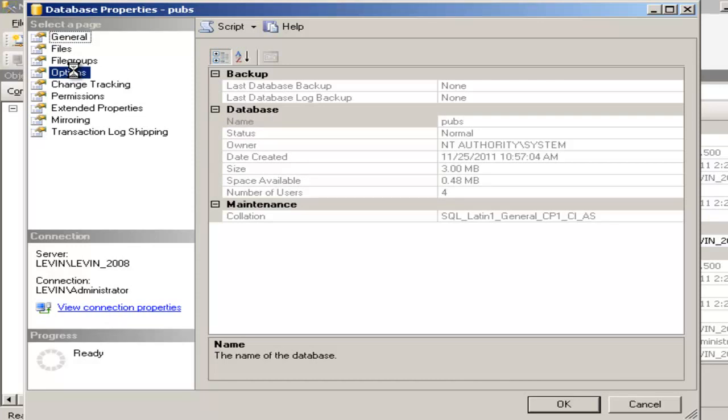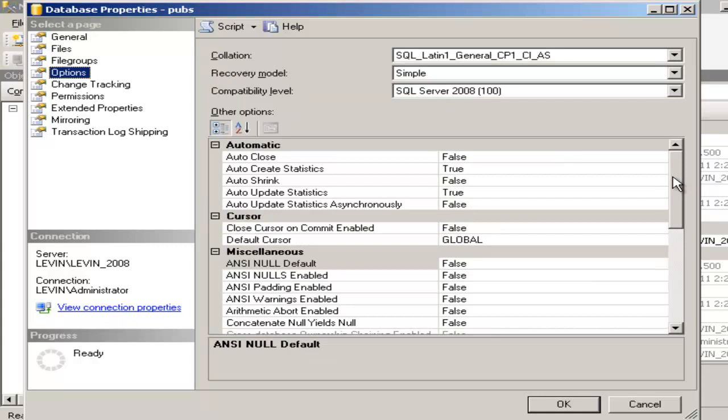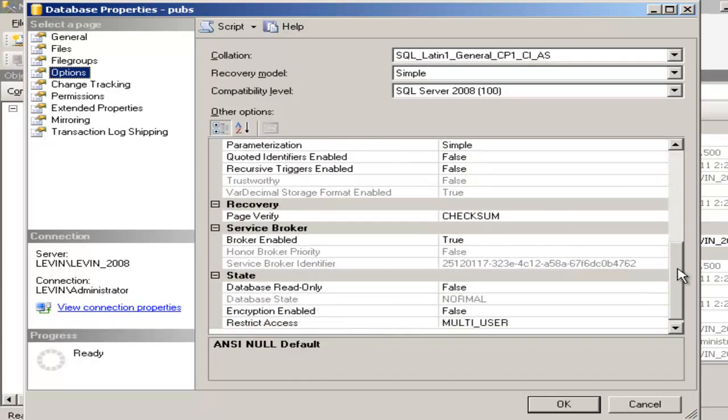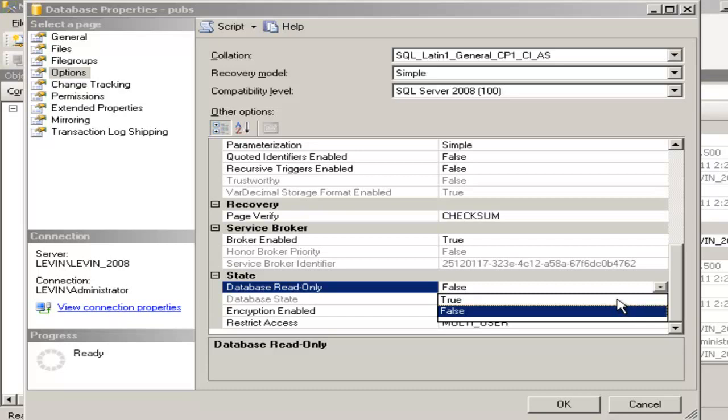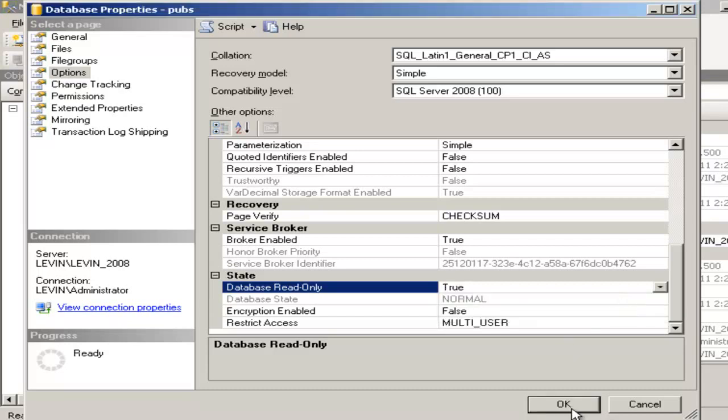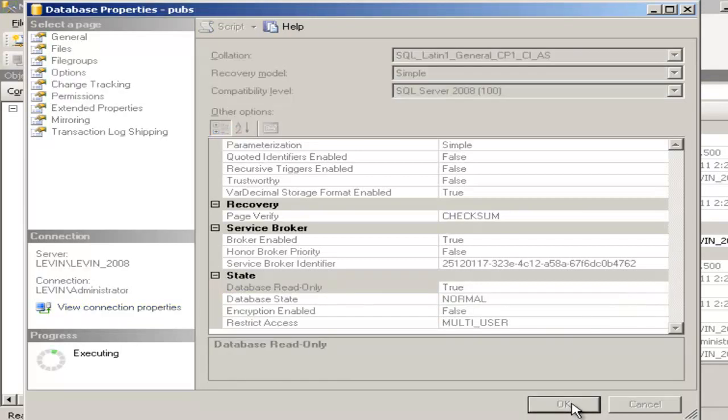The options will show you a lot of settings for the database. There are many, and I am not going into the detail of any one of them right now. Let's go and pick the option. There is a state that shows database is read only. There are other similar things, like the restricted access, which was single user and multiple user. Now this is the database read only option, and I can change it to True. And we get a database in read only status.